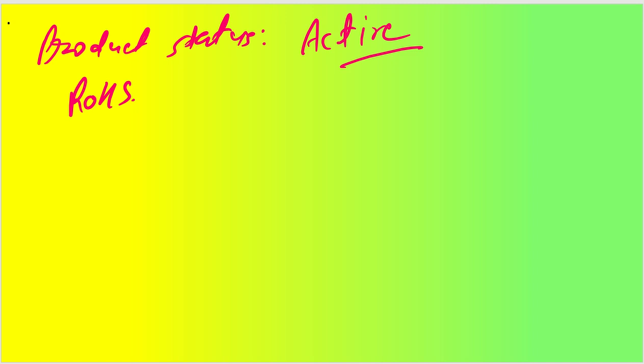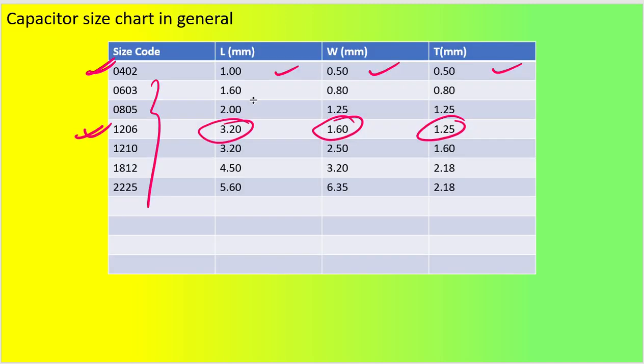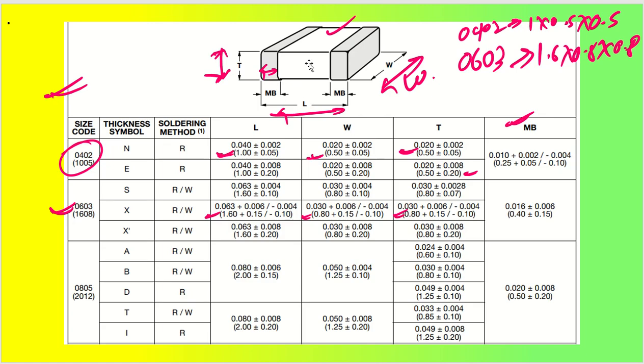Now, a general form of all the capacitor sizes that we will have, we'll just put in this table. As you can see, I have put a size code and the length, width and height, or thickness. Before that, I'll tell you from here. As you can see, this is the capacitor, and this is the total length, this is the thickness, and this is the width. Okay, so length, width and thickness. And in any data sheet, we will have size code and we will have size with tolerance as well. So 1 mm plus minus 0.05 mm and 0.5 mm, and 0.5 mm is thickness. So this is how it is mentioned.